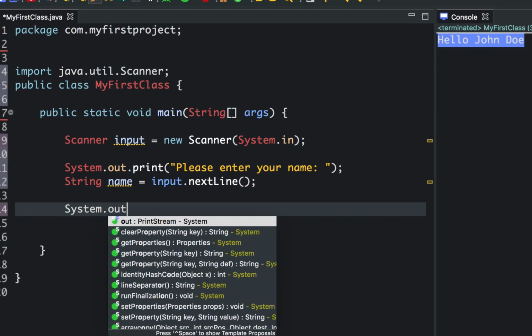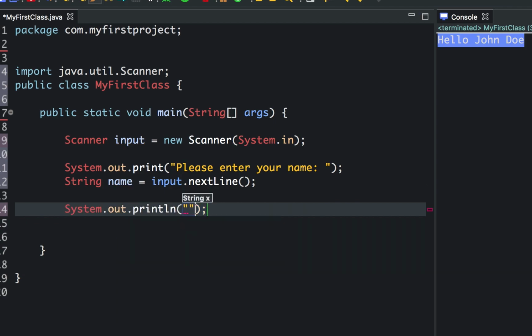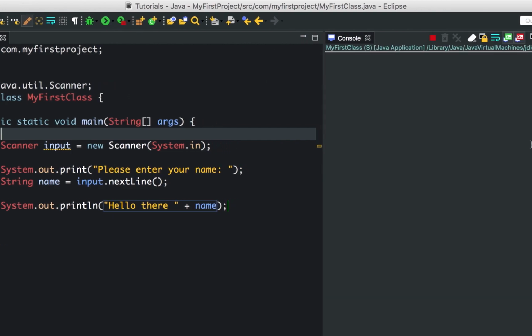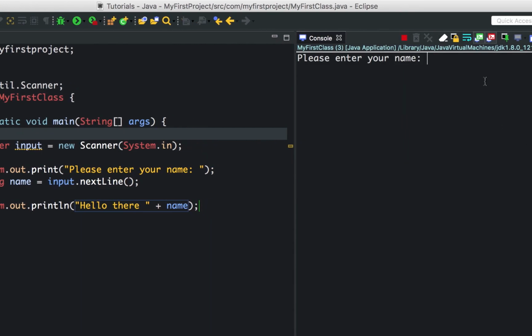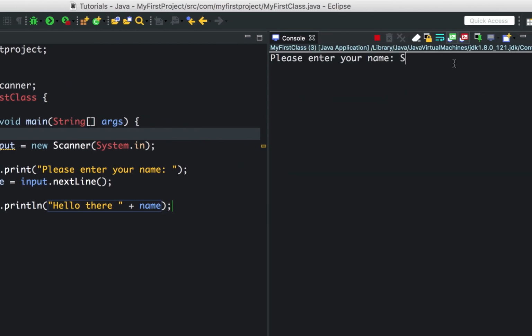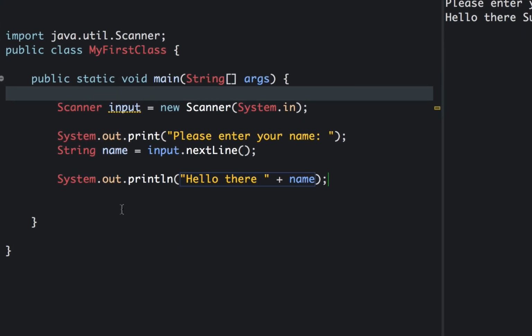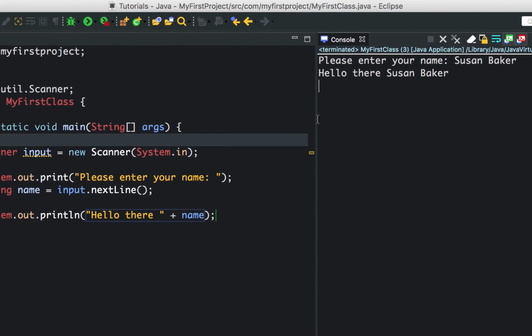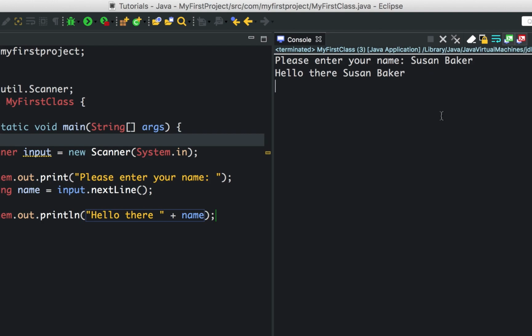Next, let's output whatever name we have written. "Hello there, " plus name. Okay, so let's run. Please enter your name. Let's say John Doe. Hello there, John Doe. Let's try it again. Please enter your name, Susan Baker. Hello there, Susan Baker. As you can see, we can enter different values and the program will act on it. And the program that we are doing is much more intuitive.